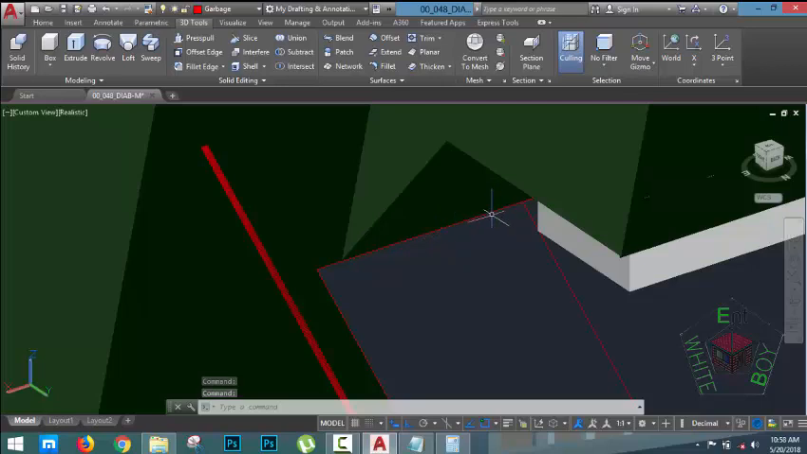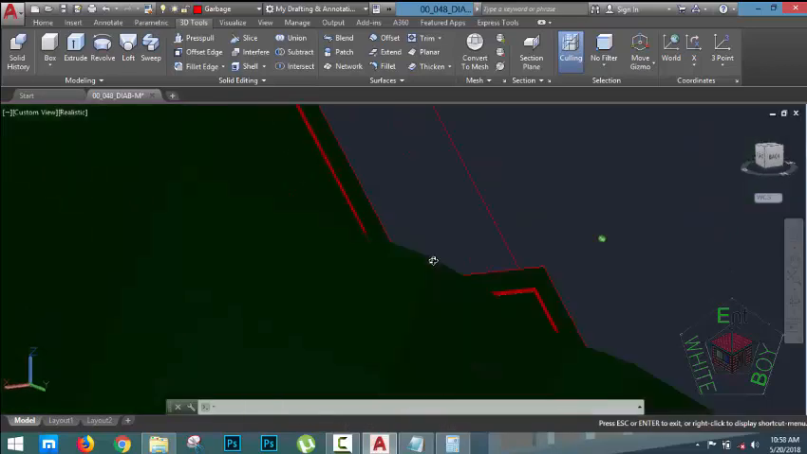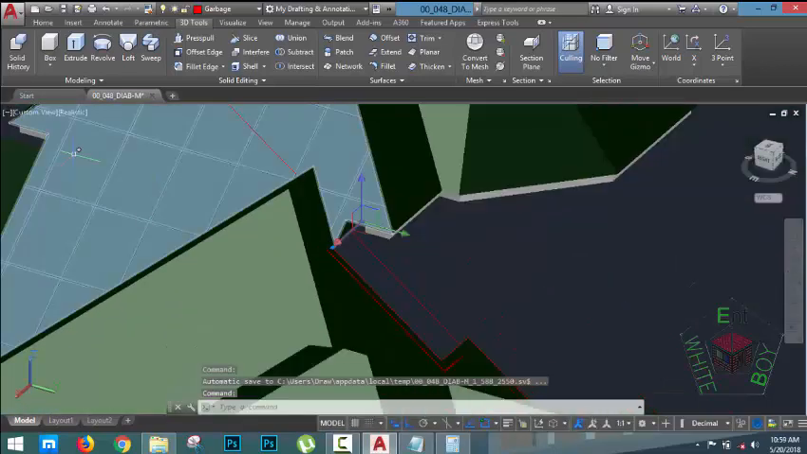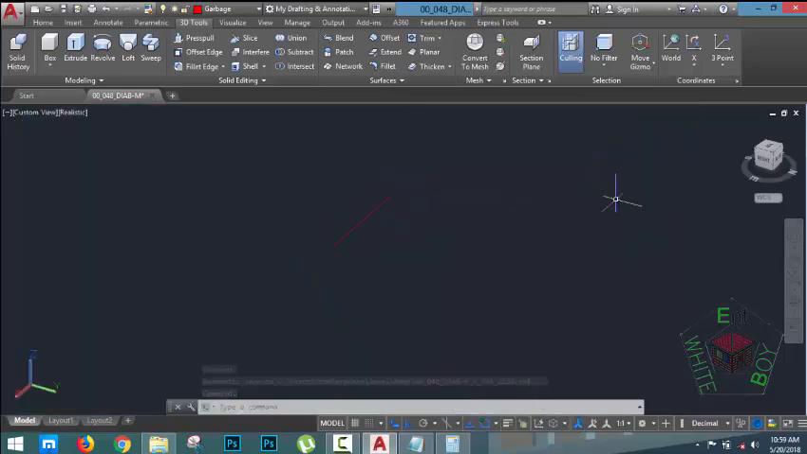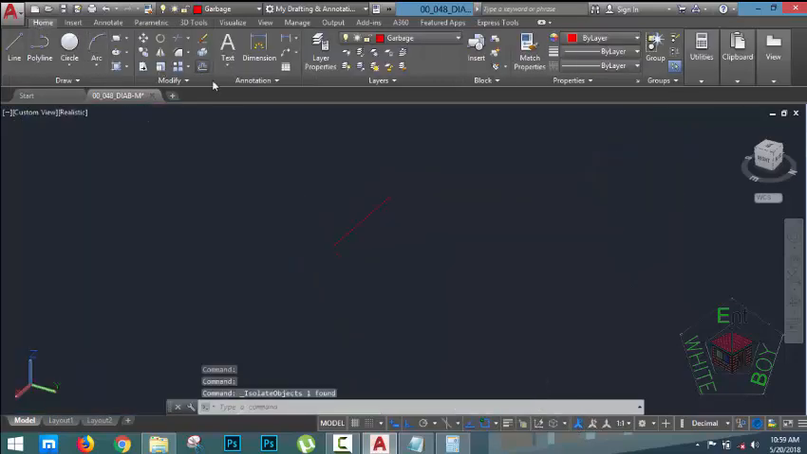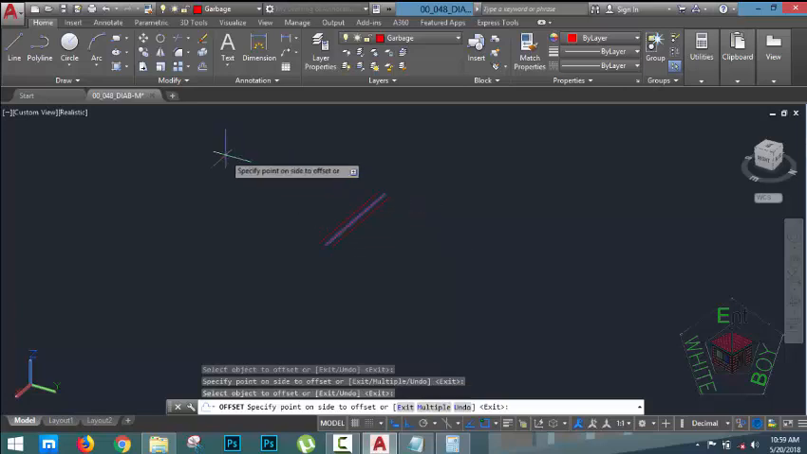Alright, we need to get another fascia board in this area. Now select this line, right click, isolate objects, go to the Home tab, Modify panel and select the offset command. Specify offset distance, type 125mm, press enter. Select this line and offset it inside. Select this line, move the mouse cursor inside and type 25mm, press enter, press escape.